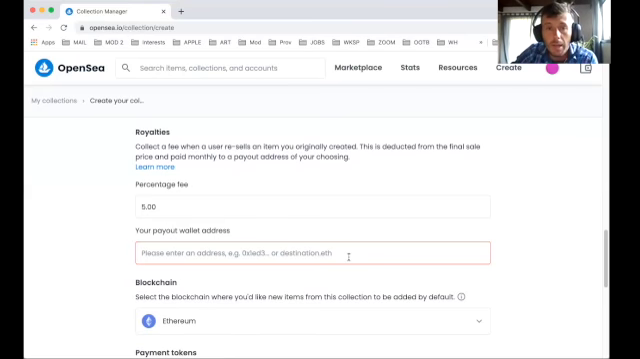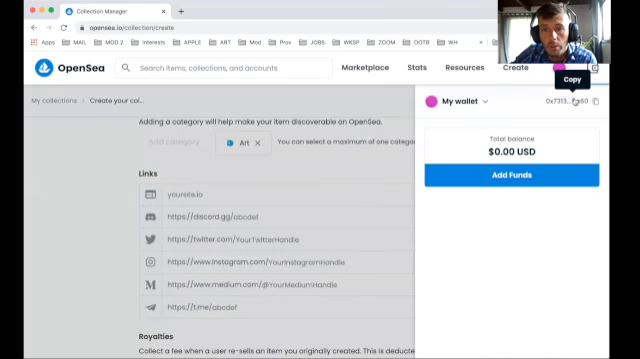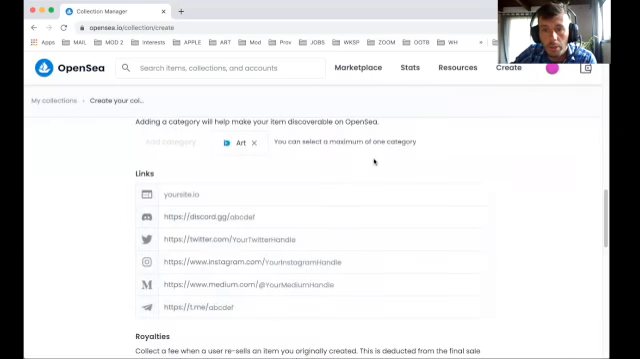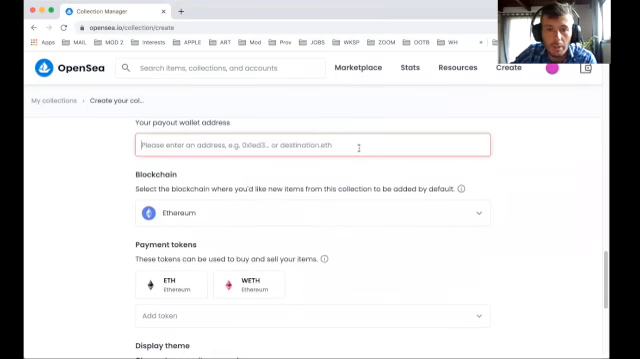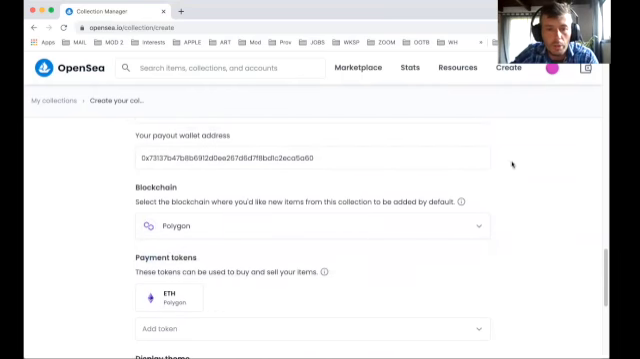Okay, so next, what we're going to do is go to the upper right-hand corner, and up there, we're going to copy our address. Boom. And it just automatically copies by clicking on it. Then you're going to paste that into that section. And then you're going to change the blockchain from Ethereum to Polygon.